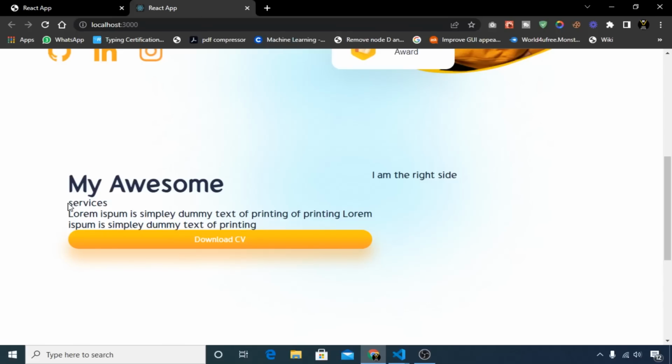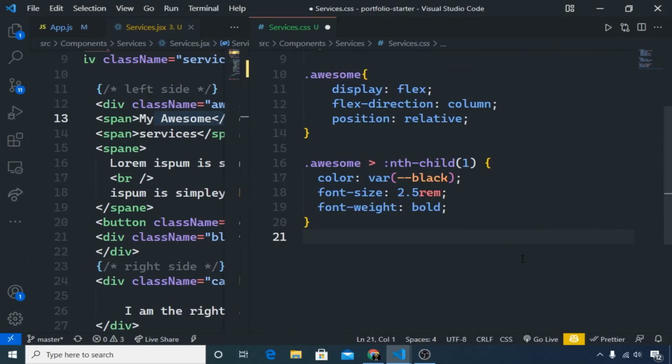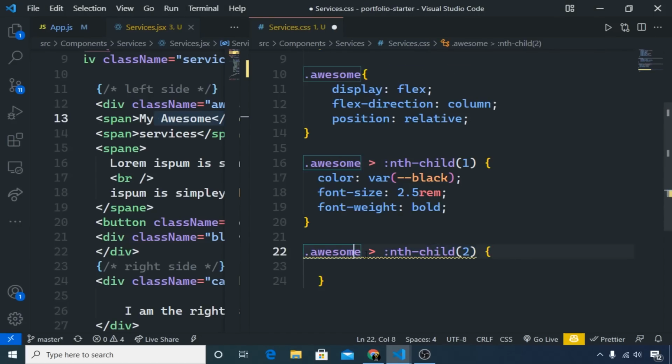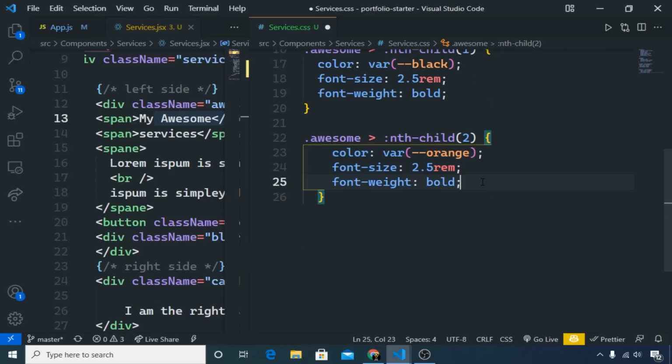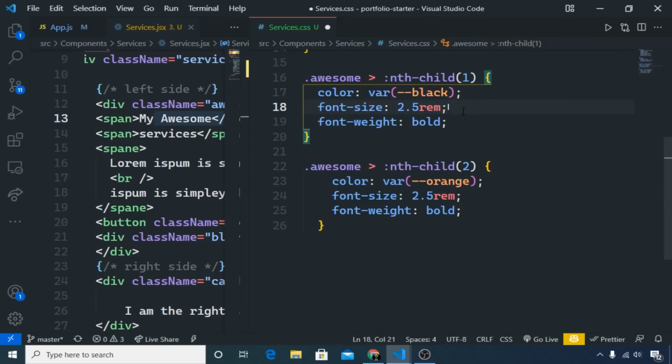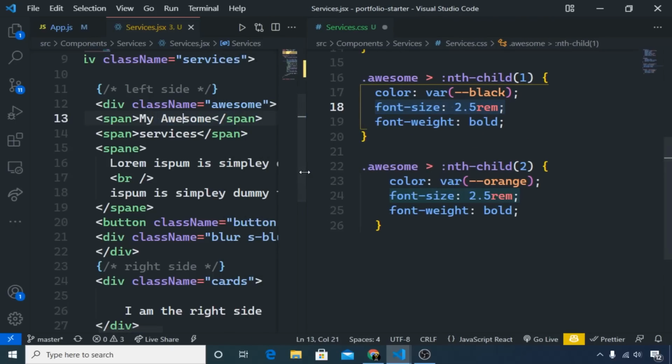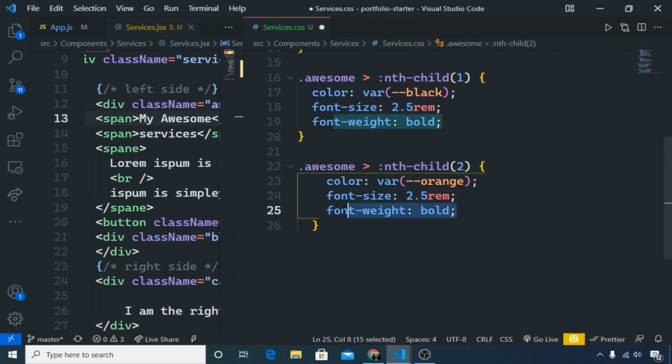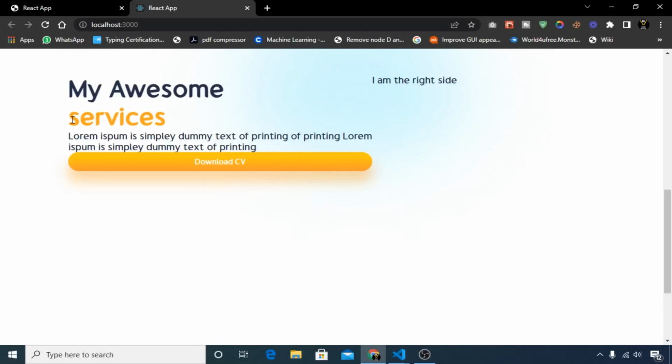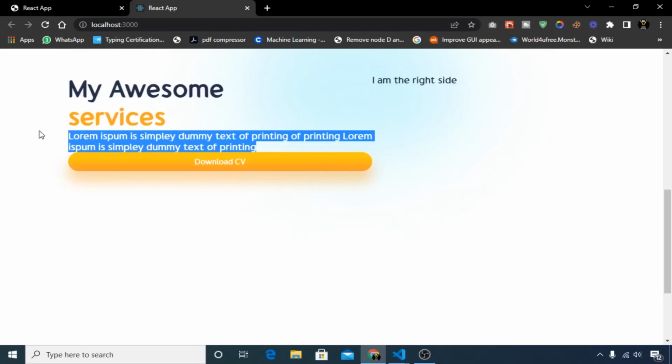Now it's time to style the services section. So for the services section I am targeting the second child of our awesome div like this, and then simply putting these properties, just making its text color orange and font size of 2.5 rem, that is equal to the first child, the my awesome child. Okay, and then I am again giving it a font weight of bold. It is quite simple. So let's see. Here you can see we have the service text looking very good, and it's time to style this text.